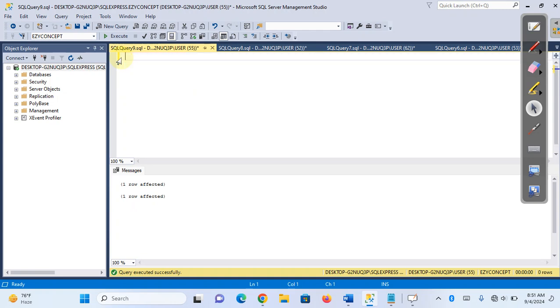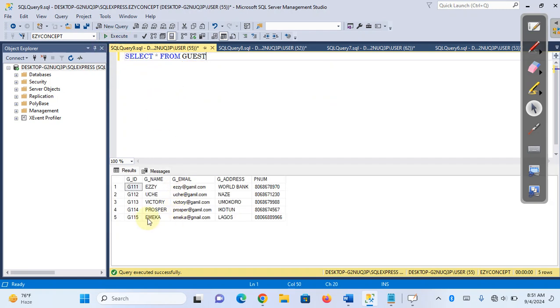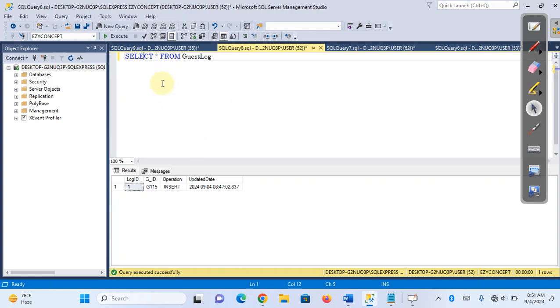I will cut this and I will select asterisk from guest. If we execute, we will see that what was here was VI. It has changed from VI to Lagos. And if we come back here and execute the statement, we will see that a new record has been added, and this time it is saying update.